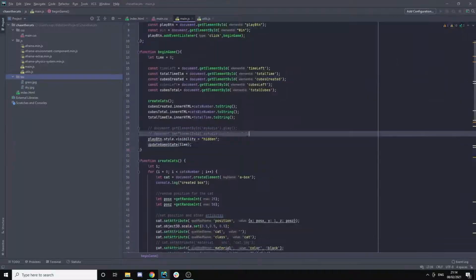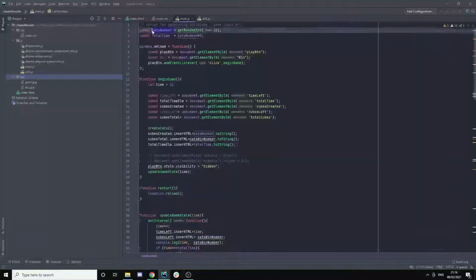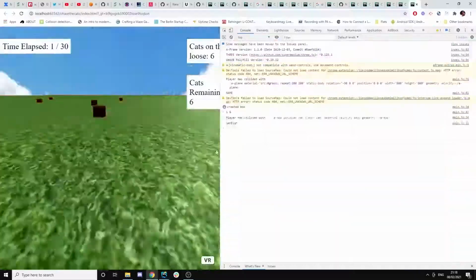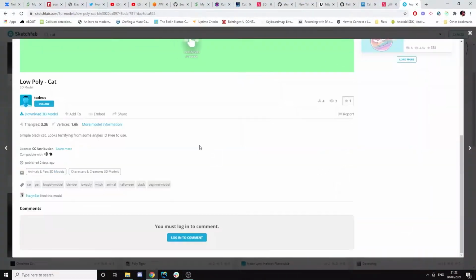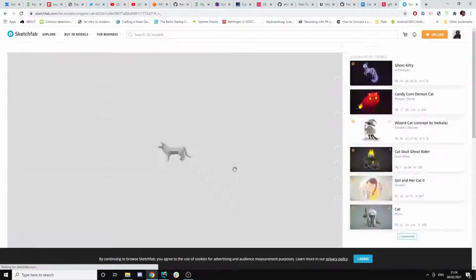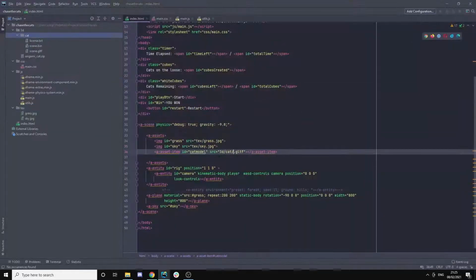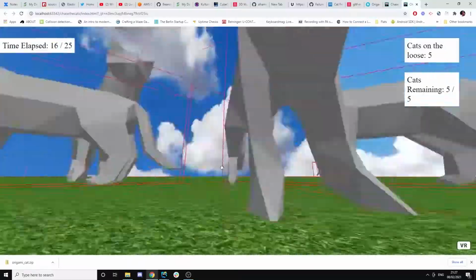And then I'm prototyping the cats, inverted commas. So I added some cubes, generated the same script from before, the for loop. Then I found a low poly cat on Sketchfab, which would serve as the model for the cats, added it as GLTF.